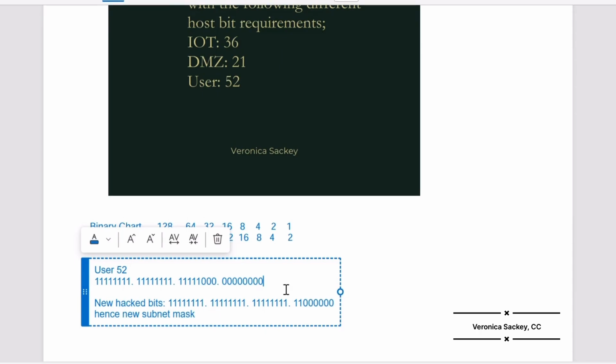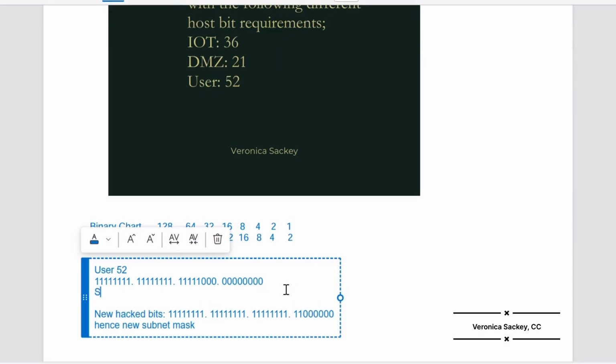So, in this case, we save 6 from right to left. Then the rest gets hacked. Great. Leaving our new subnet mask to be slash every other thing that we just added, making it /26. Okay, so this is our new subnet mask.